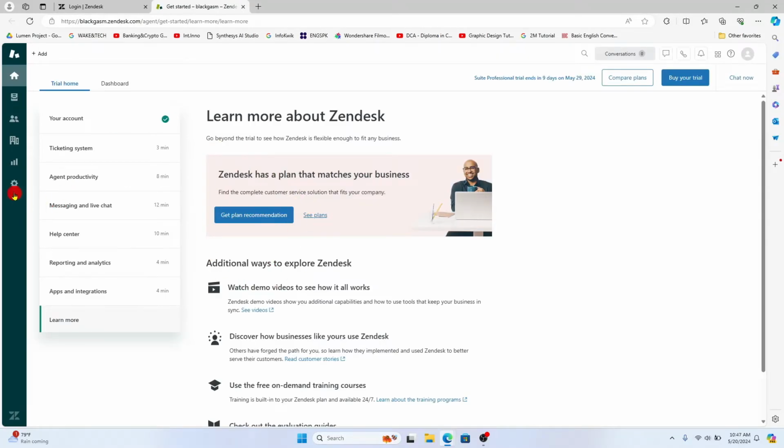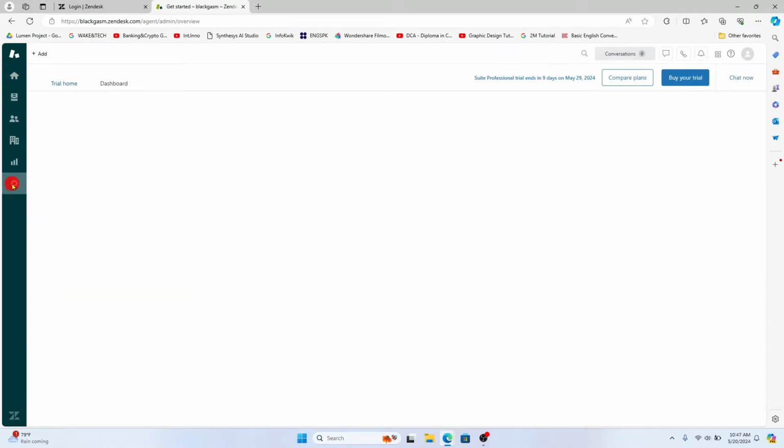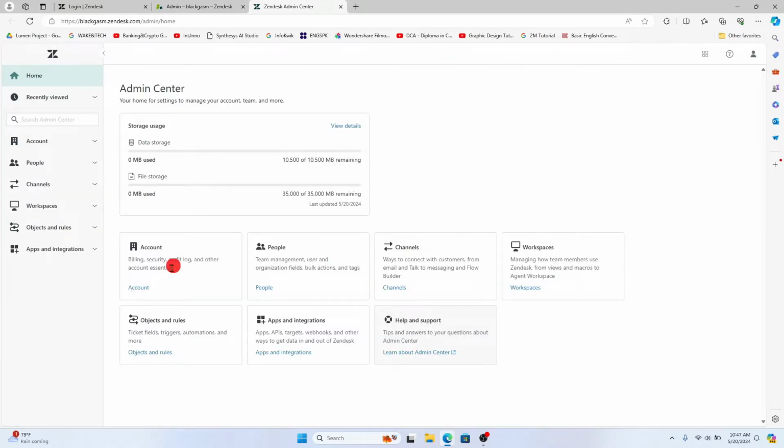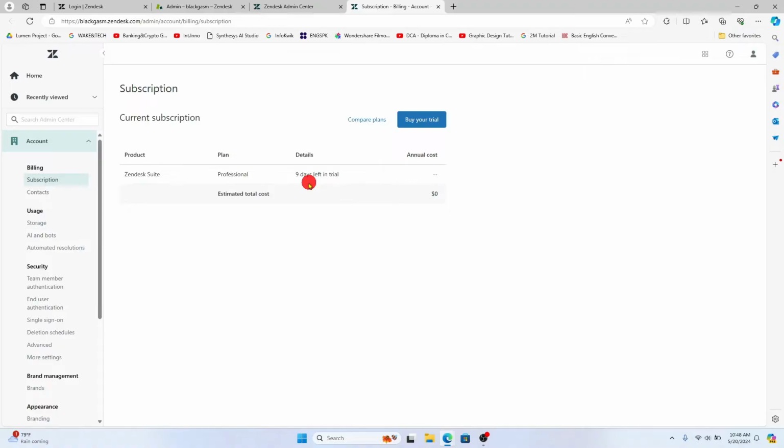Now once you are logged in, click on the gear icon at the left side and then click on Go to Admin Center. Now from the Admin Center page, if you click on Account, you will see your subscription options. However, there is no option to delete your account.